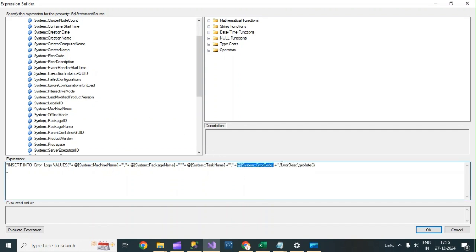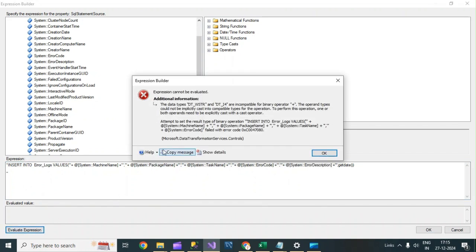Then the error description. For the error description also we will put double quote plus plus double quote. In between that there is an error description. We will drag and drop this error description. Now I will evaluate the expression. Okay, so now the error will occur. Data type DT_WSTR and DT_I4 are incompatible for binary operator plus.